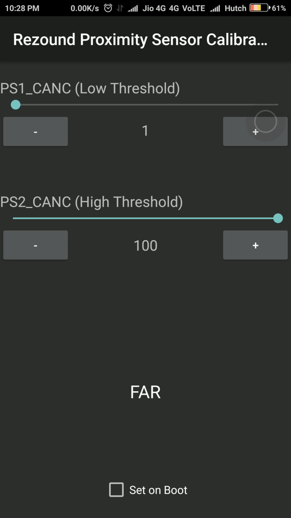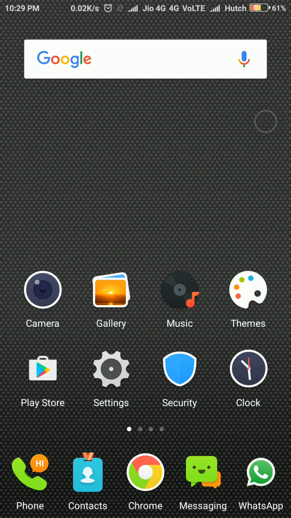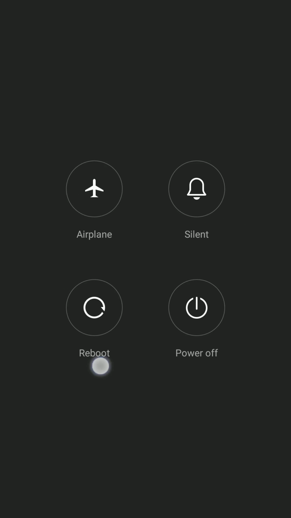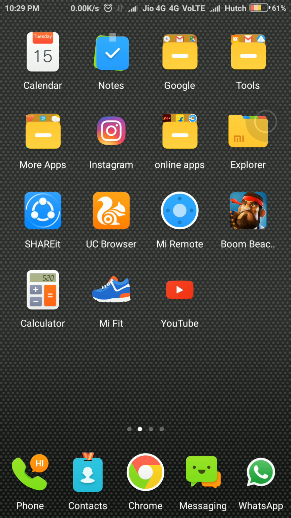The next step, after setting the threshold values, is to set on boot, exit the application, and restart your device. Once it has rebooted completely, you can check whether your proximity sensor is working or not. If you are still facing some problem in calibration, please let us know in the comment section.